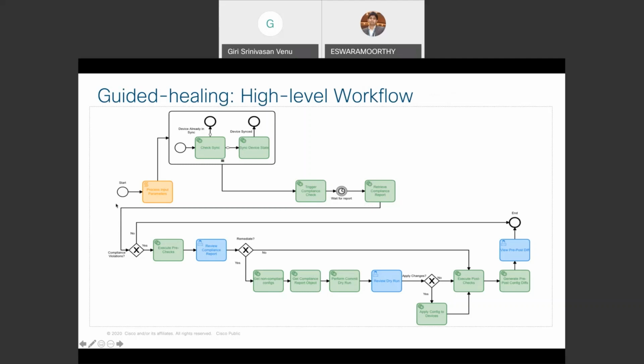So here is a check. We basically parse out the content from the report and see if there are any violating configurations. If there are no violating configurations, there's nothing left to do for us. So we are automatically ending the workflow.